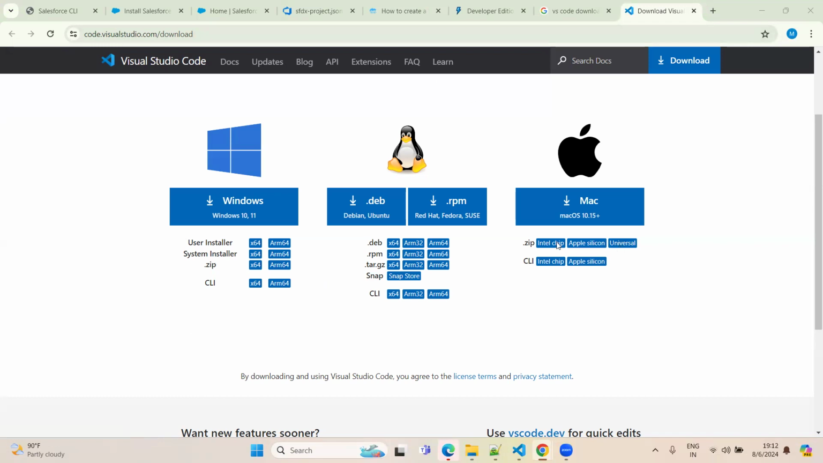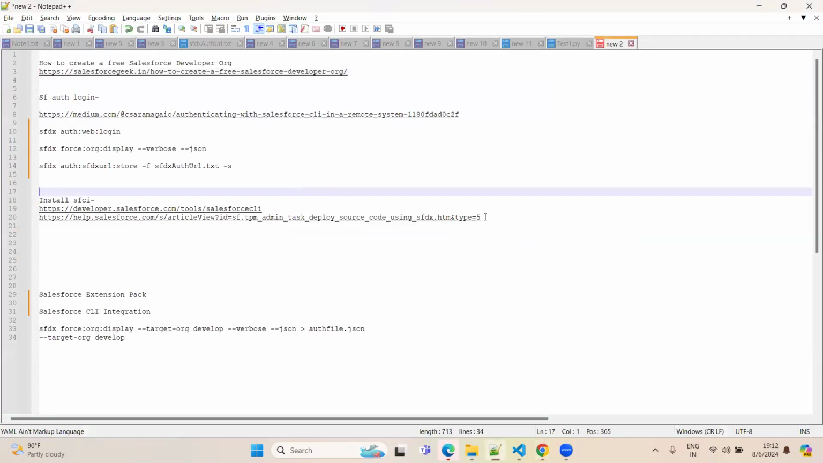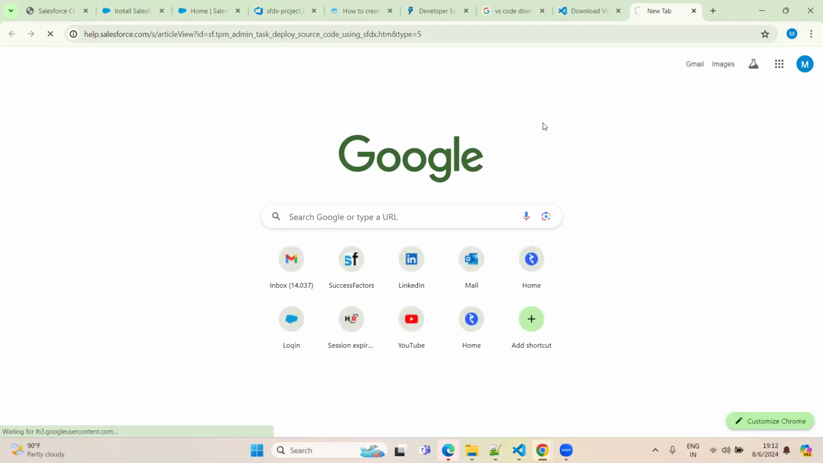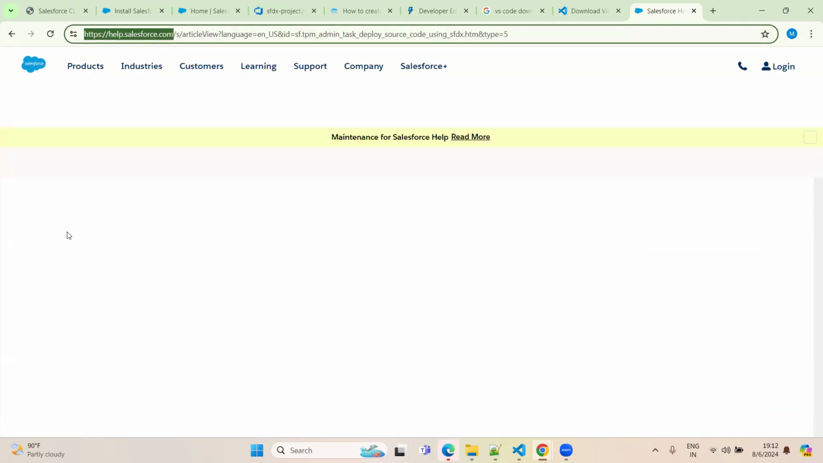Okay, perfect. Now, second, we need to install SFCLI. For SFCLI, let me give you the link. Again, this is documentation from Salesforce itself. If I look at help.salesforce.com, this is the official document link.